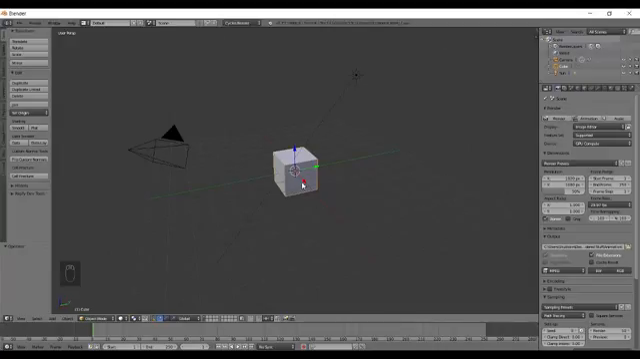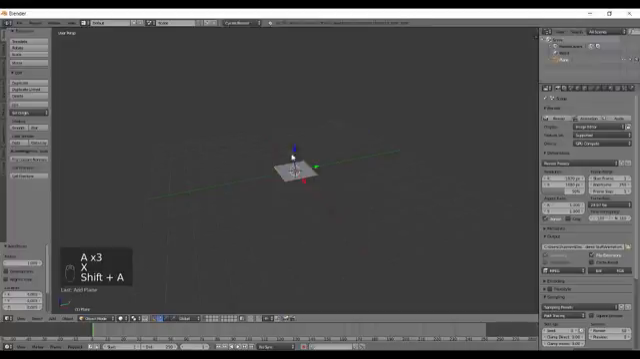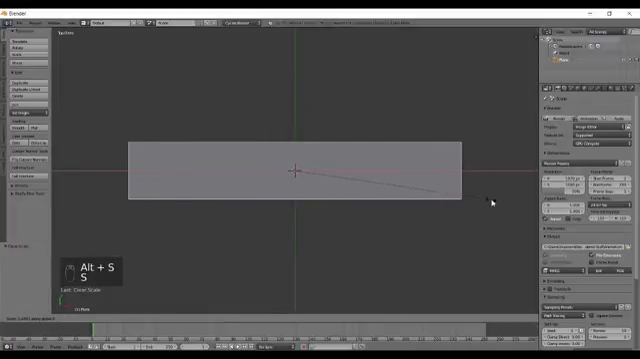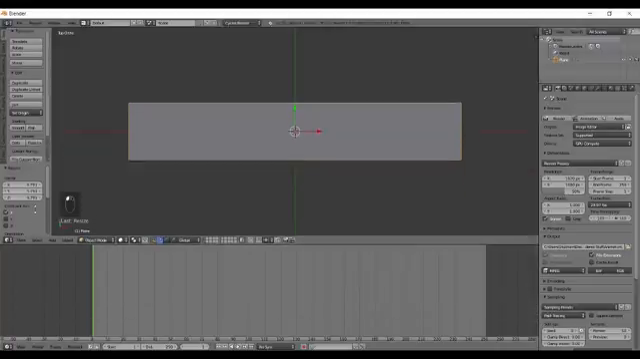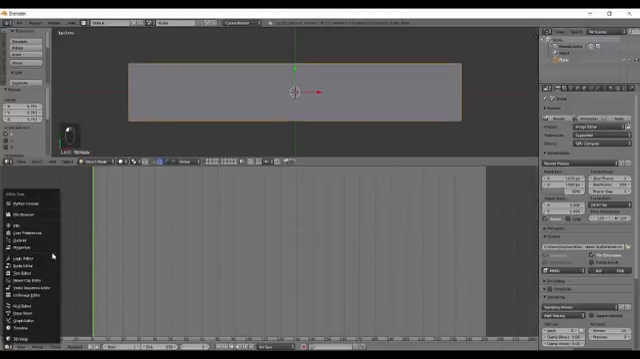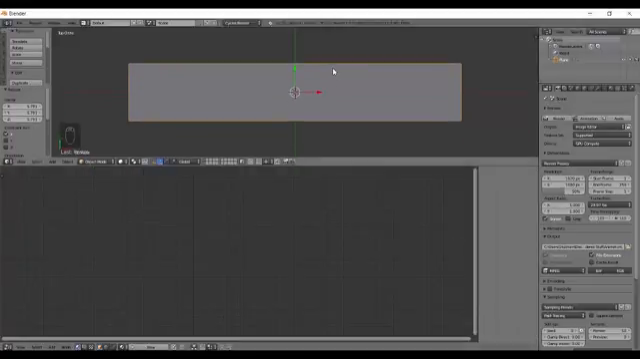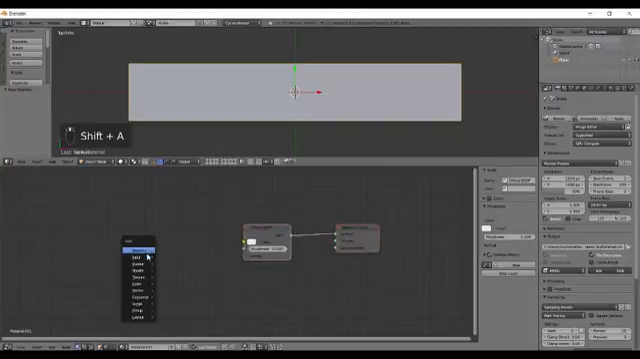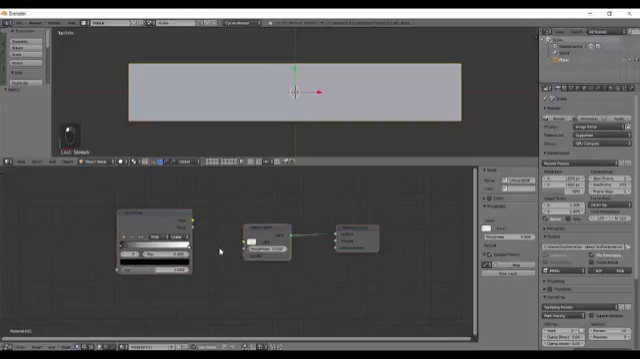So basically, the color ramp is used to manipulate values. It's like a kind of RGB curve, though I'll call it better than RGB curve. Alright, so we have a plane over here and we have a material. We're gonna add in a converter, color ramp.